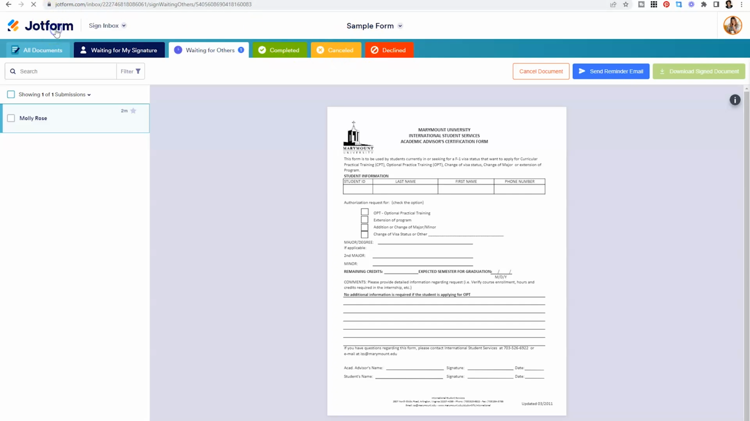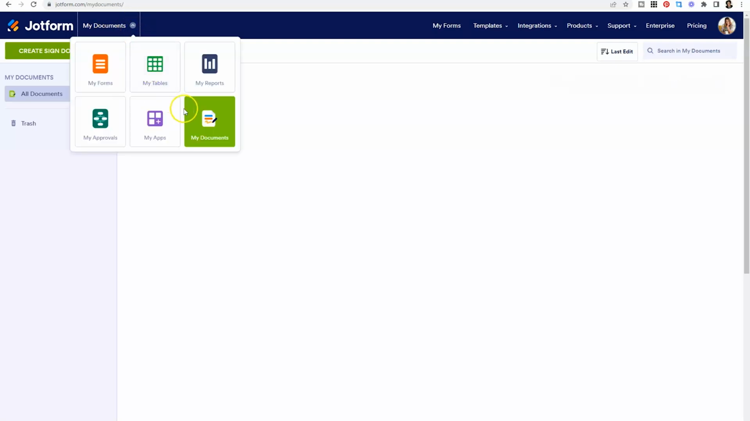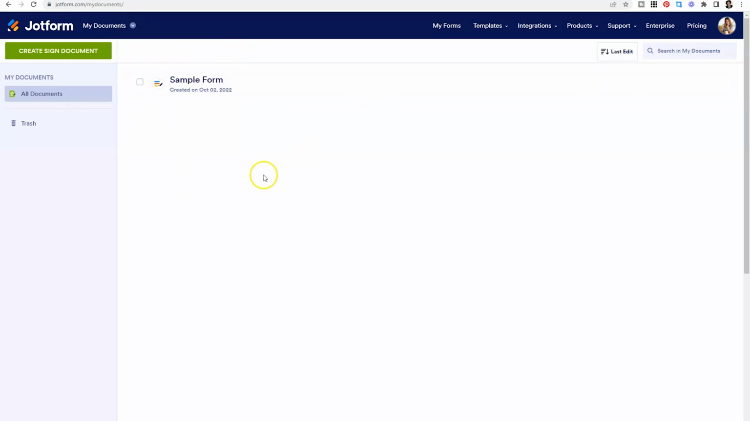Now you can also click on the Jotform logo in the top left-hand corner. And once you have created a document that needs to be signed, it will also appear here. So you can always access all of your documents that have been sent by clicking on the Jotform icon and selecting My Documents. If you've not sent out one in the past, then you'll see this area will be blank and you'll need to click on Create Signed Document to get started.